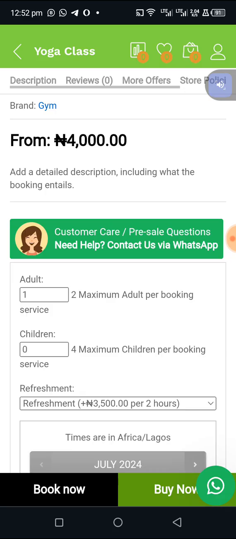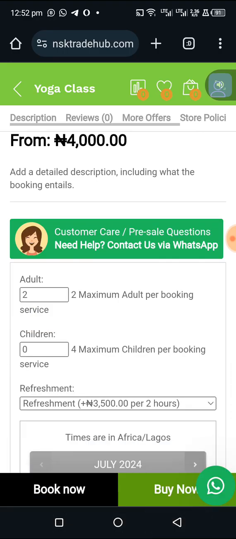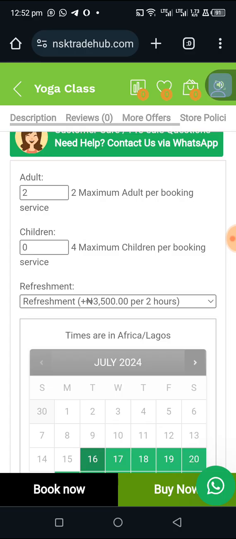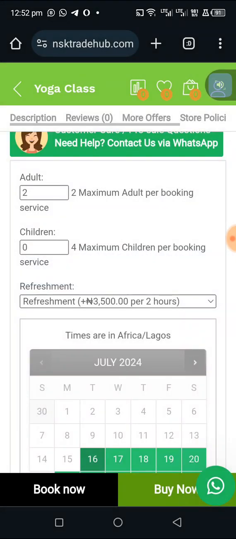Adult minimum is 1 and the maximum is 2, which is what, parents, the husband and wife. If 2 of them go, it is accepted. Are you getting it? Maybe they have no child going with them. Then refreshment, you can see refreshment is available here, and you can see the price is 3,500. The duration is 2 hours. You select it.